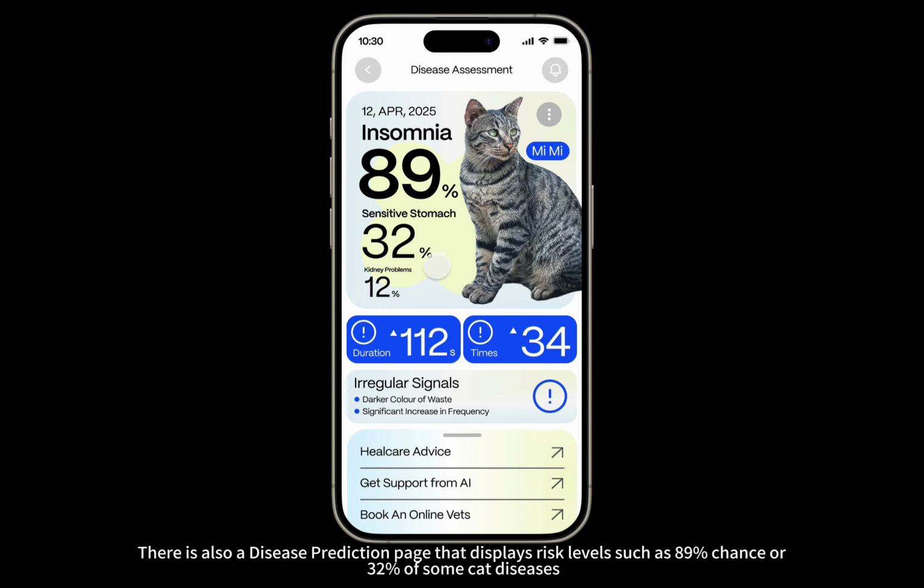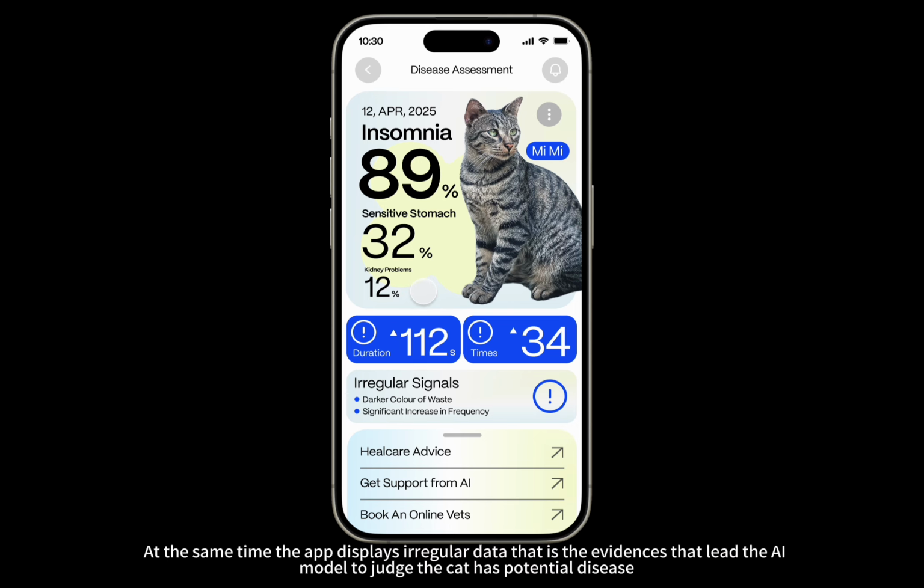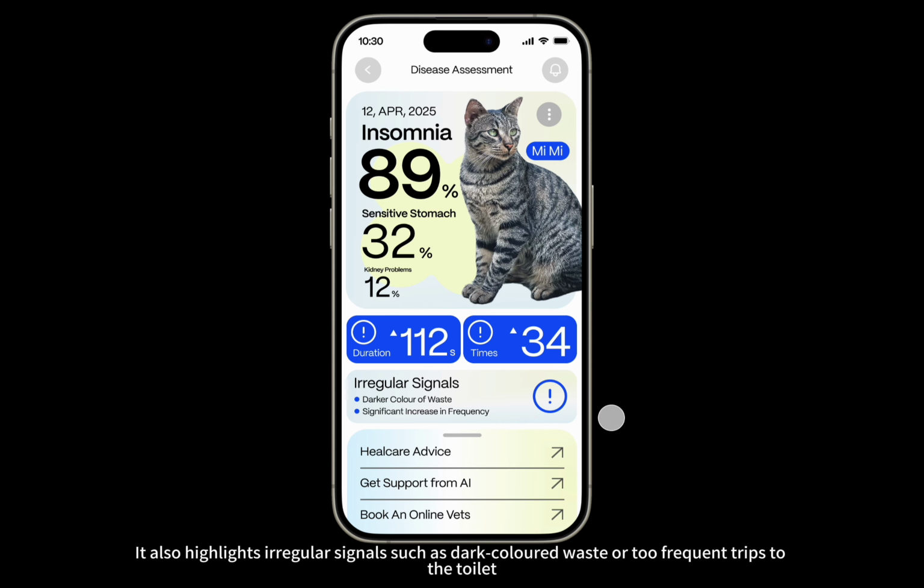There is also a disease prediction page that displays risk levels such as 89% chance or 32% of some cat diseases. At the same time, it displays irregular data that is evidence that leads the AI model to judge the cat has potential diseases. It also highlights irregular signals such as dark-colored waste or too frequent trips to the toilet.